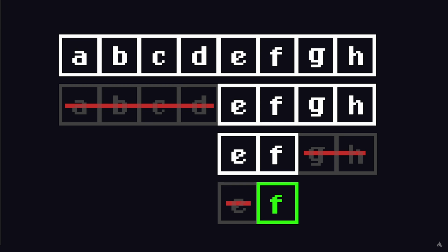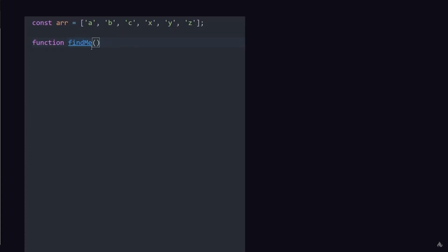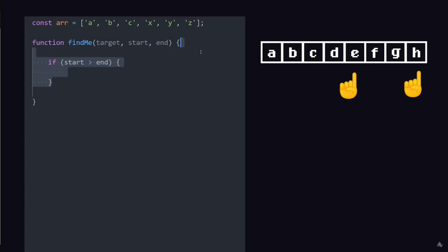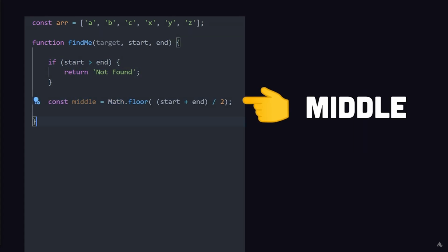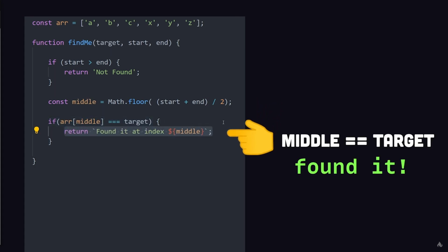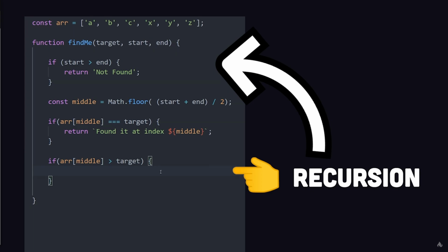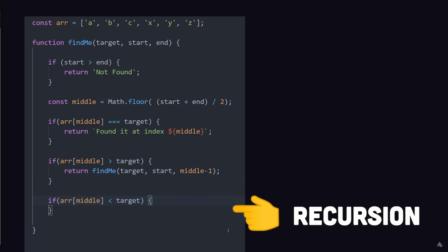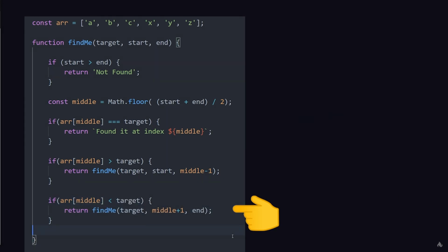Now, to implement the code, we could use an iterative approach with a while loop or a recursive function. Either way is acceptable, but let's define a recursive function in JavaScript. The function takes the target value as an argument, as well as a starting and ending index. First, we have a base condition to stop looping when it reaches the end of the array, at which point we know the target is not in the array. From there, we compute the middle index, then we check to see if that middle index is equal to the target, at which point we can return because we found the element we're looking for. Otherwise, we need to continue searching, and that's where recursion comes into play. If the middle value is greater than the target, then we'll call the same function, but this time we'll put the ending index at the middle. The other possibility is that the middle value is less than the target, in which case we can also recurse, but this time we'll put the starting index in the middle. And now we have an algorithm.